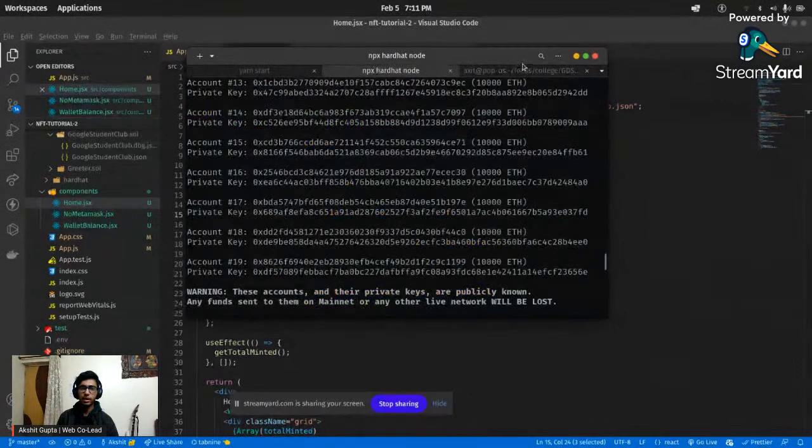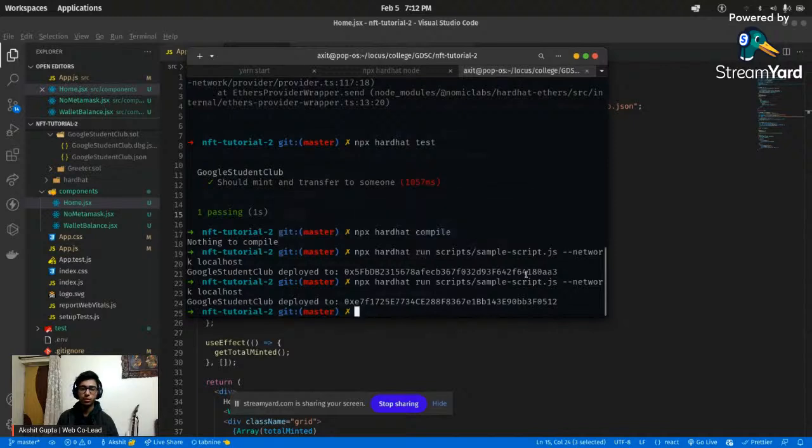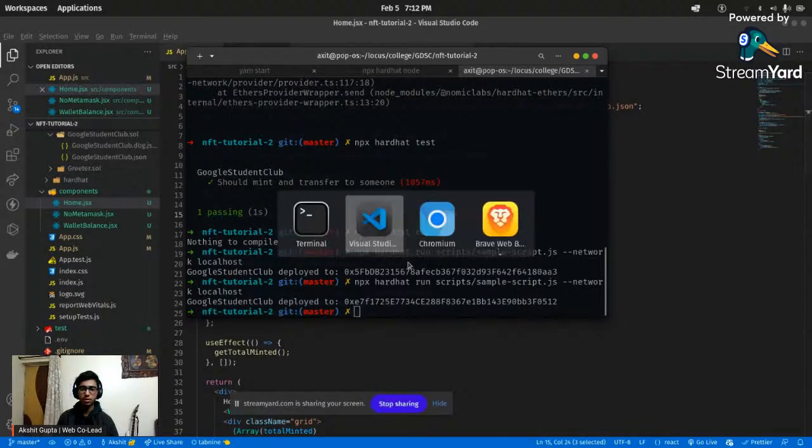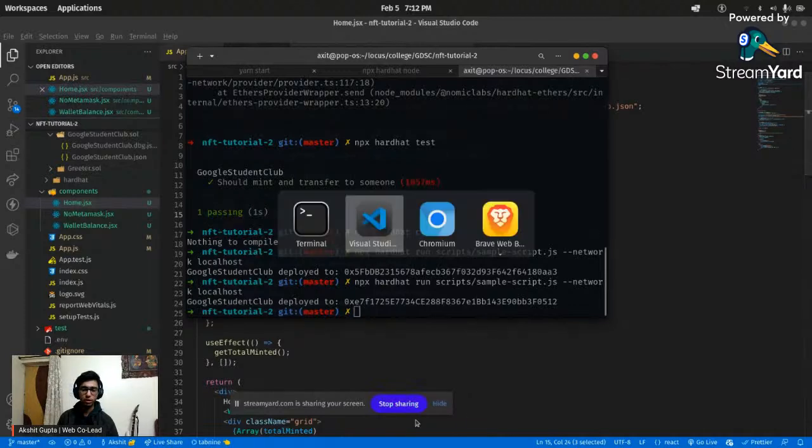So we'll just go ahead and do this on Polygon Mumbai testnet as well. So before doing that, let's just pause a while. And if you have any questions regarding this, you can drop it in the chat.